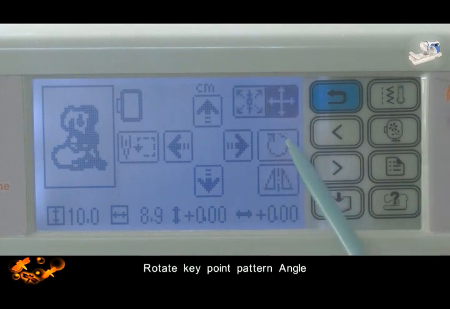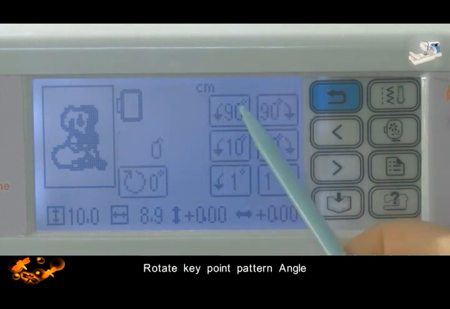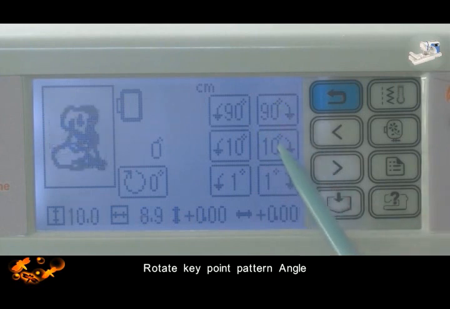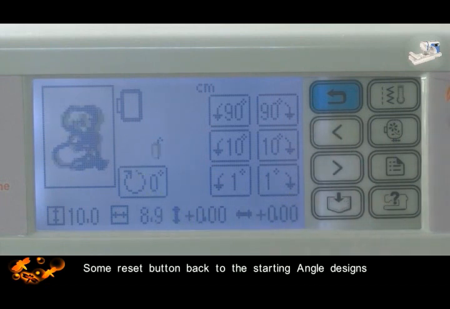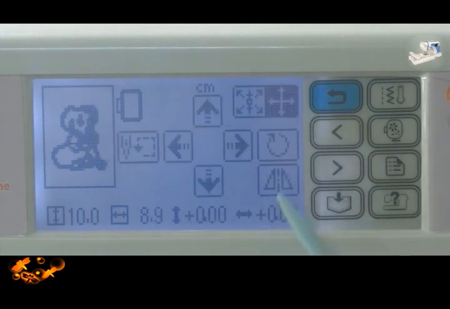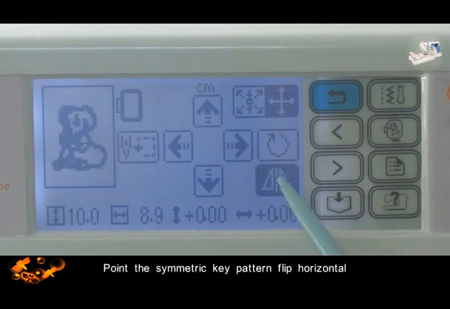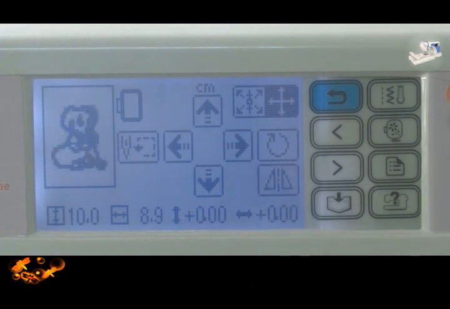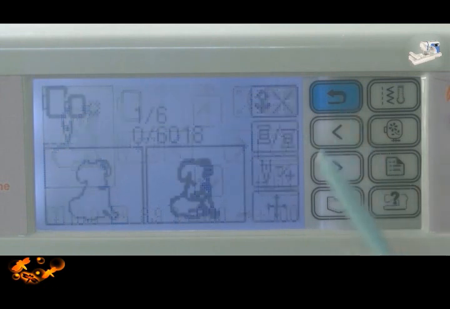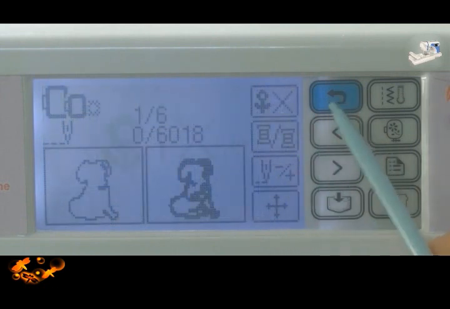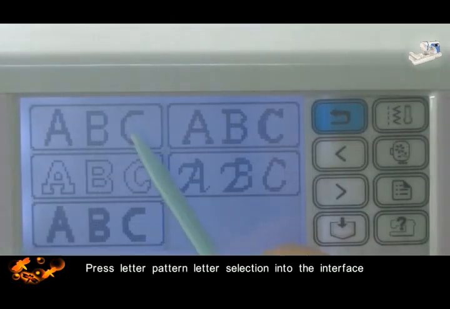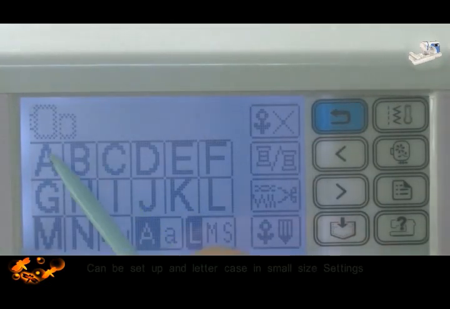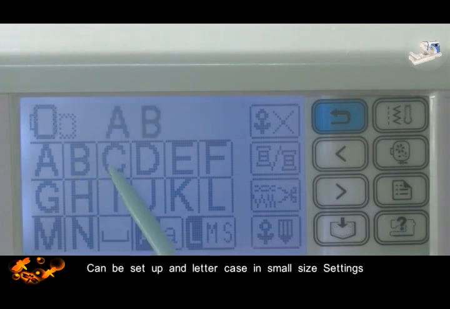Press the rotate key to set the pattern angle. Press the reset button to go back to the starting angle of the design. Press the symmetric key to flip the pattern horizontally. Press the letter pattern key to enter the letter selection interface. Letters can be set in upper and lower case and in small size settings.